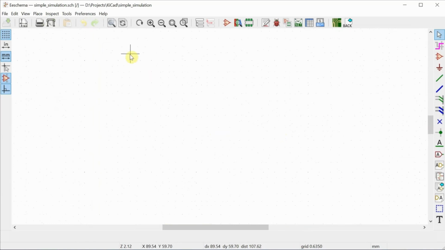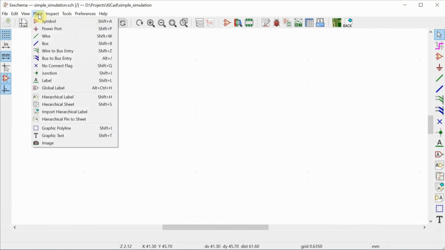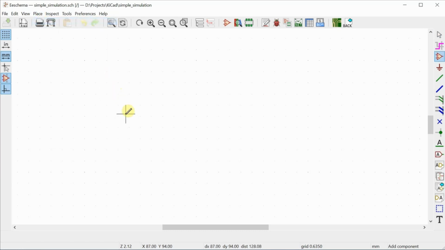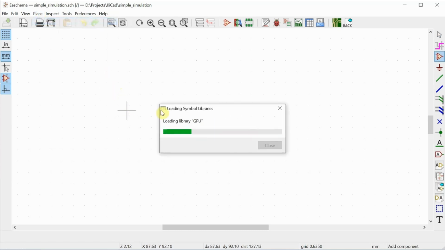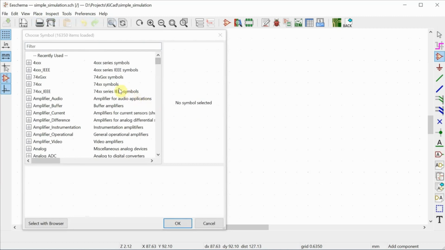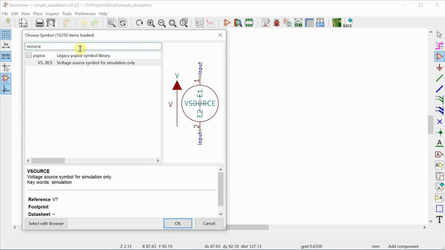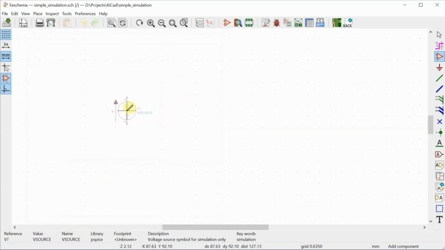And then I'm going to start putting the components down. So I go over to Place Symbol. And then when I click, it's going to load the symbol library, and then it'll give me some selection. I know that I want the V source. This is a nice simulation source that's got a lot of flexibility in it. And place the V source. I'm going to zoom in a little bit more.